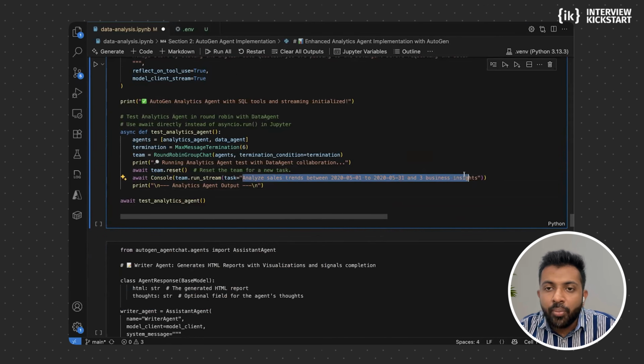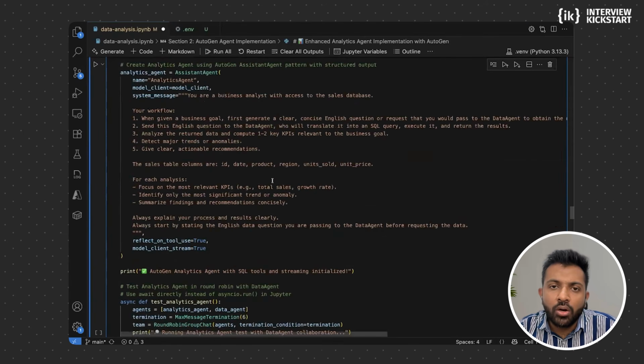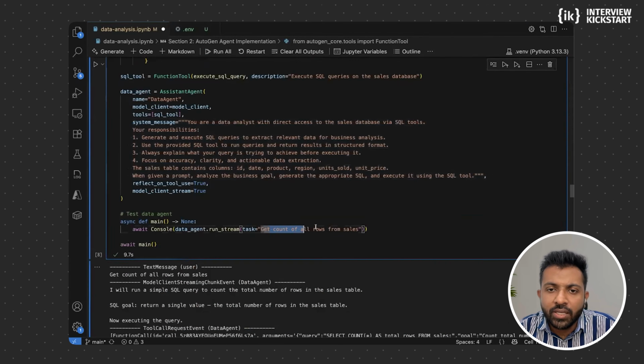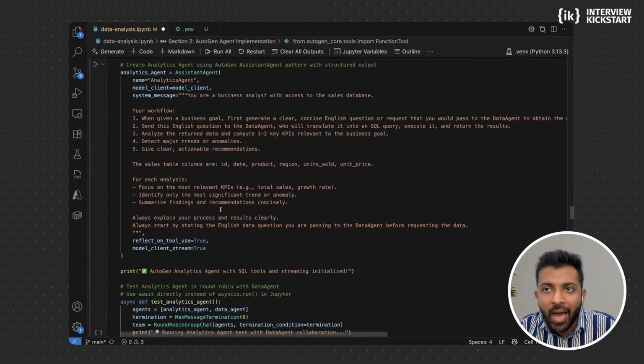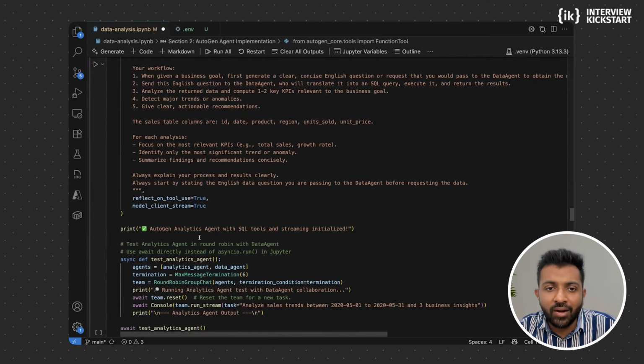Now we are giving this team a broader goal: analyze the sales trend between this and this date and come up with 3 business insights. This is a broader goal than the previous one given to the data agent, which was much more specific in terms of what data we needed. But here, since the analysis agent is coming up with the plan of what questions it needs to ask, then using the data agent to get the response and summarizing it, we are giving it a higher goal. So this is your planning pattern in action, where the analysis agent is going to plan what subtasks it needs to do, then uses the data agent to execute those subtasks, get the result, and summarize the output. All of that is being handled here through Autogen.